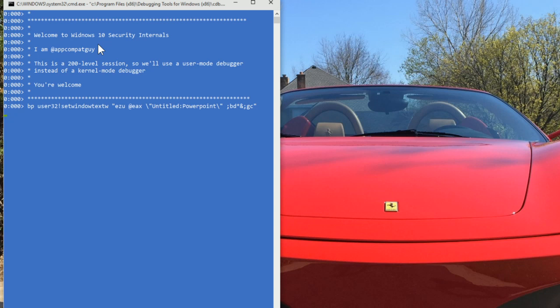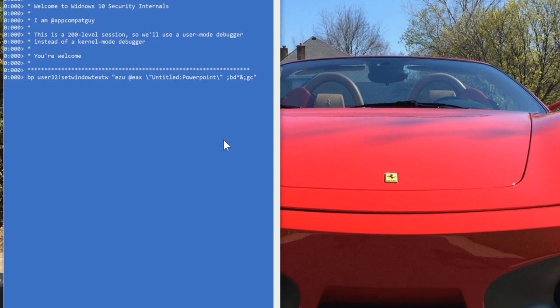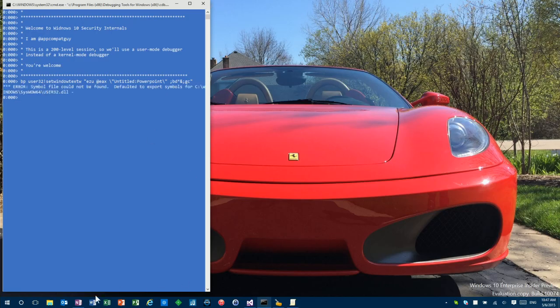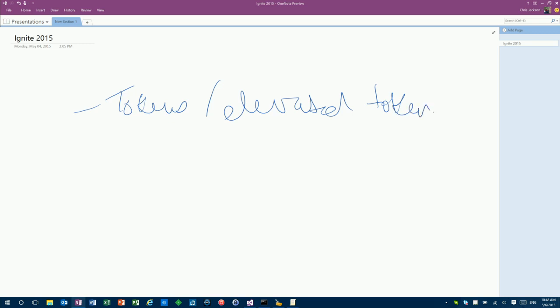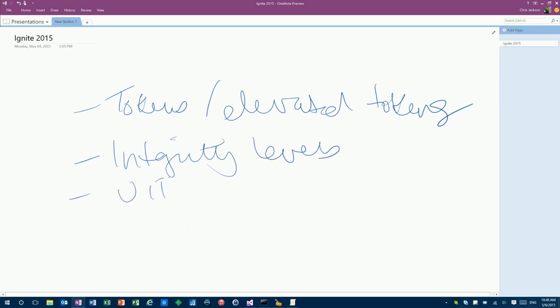While we wait for that, we're not going to bore you, and we're instead going to go directly into the topics we're going to have, which I outlined briefly. We're going to talk about tokens, and elevated tokens. And what's really interesting here is I'm presenting on a screen that is being dynamically rescaled, so the pen is behaving kind of interestingly. We're going to talk about integrity levels and user interface privilege isolation.